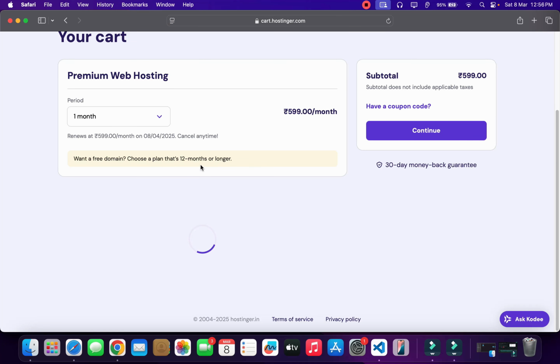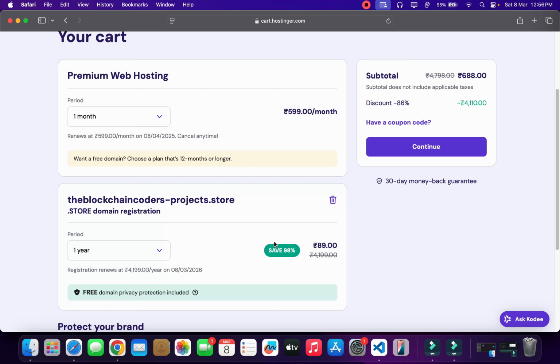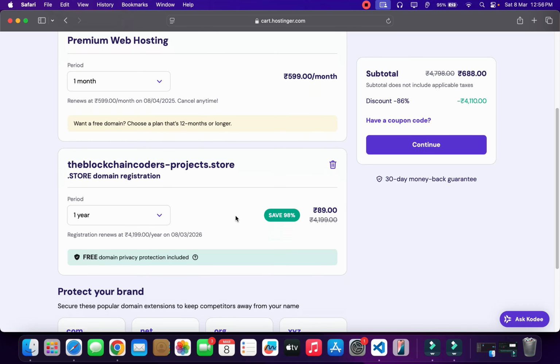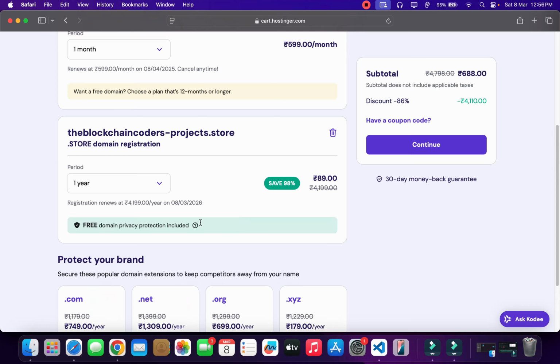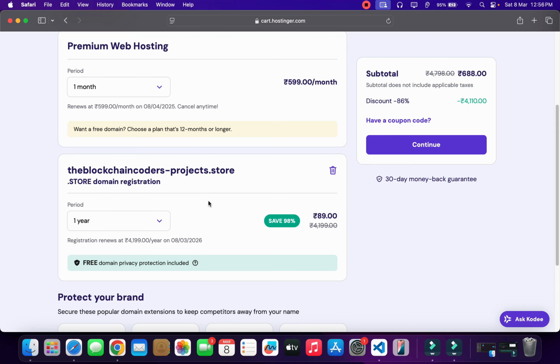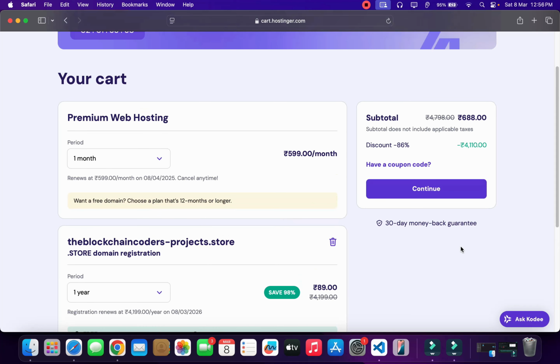It's very cheap, and it's going to be valid for 1 year. So finally I have bought the domain. It's valid for 1 year, and I can select the extension I want to use if I want to pick any one, but I'm okay with this, the store one. And this much money I have to pay, so I have to simply click on this continue, and here it's going to redirect me right up here.